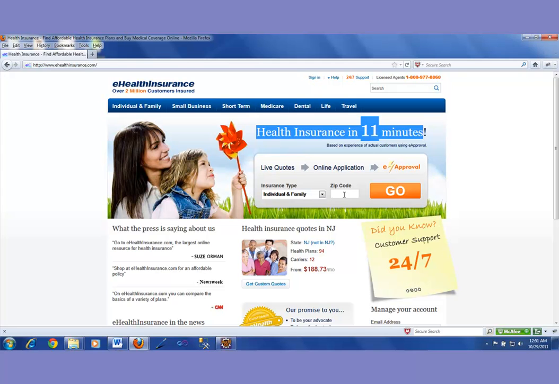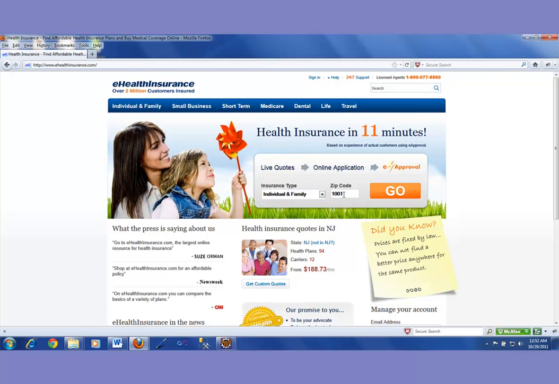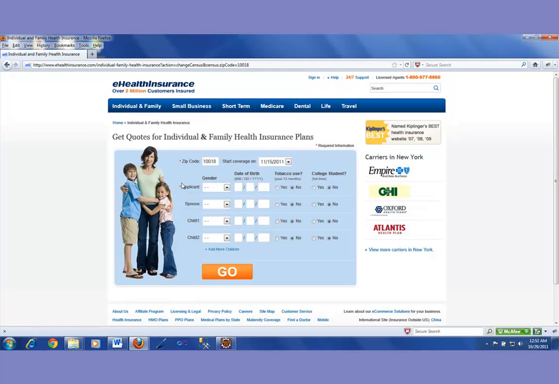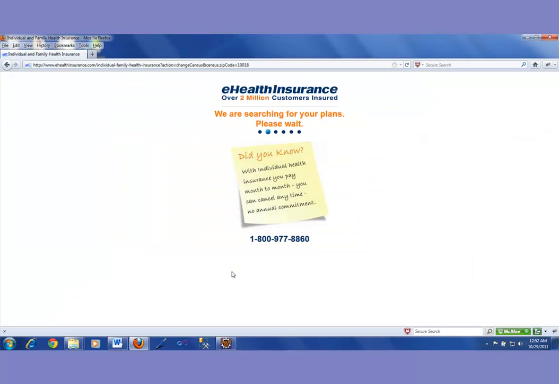So here we enter the zip code. It could be any zip code, so I'm just quickly going to put a zip code here. I don't even know what this zip code is, but I guess it is a zip code in Manhattan, so I'm going to try that. And it is asking me for some information. The information which it is asking me is the gender and the date of birth and all that, right? So I choose that, and I enter some random date of birth, and I hit go.